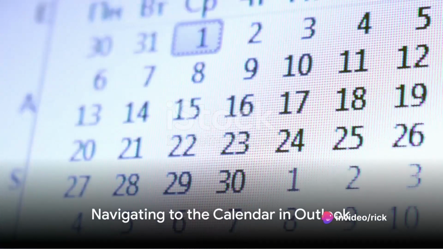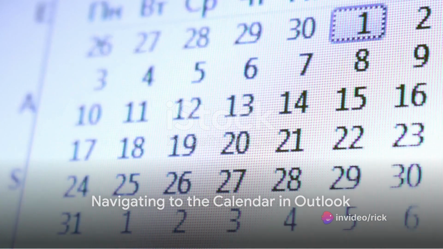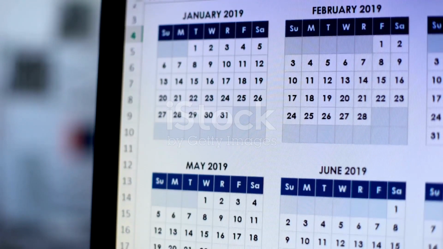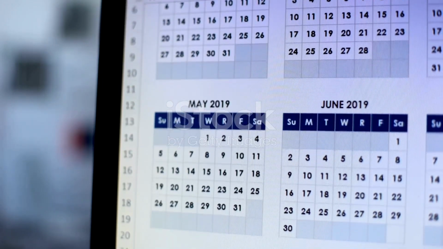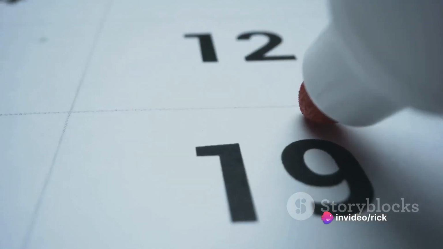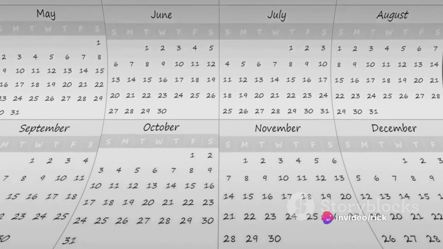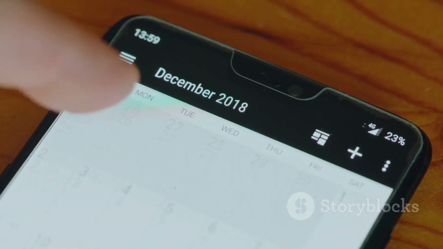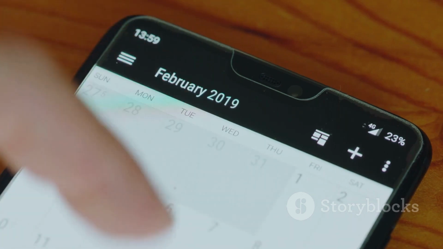The first step in sharing your availability is to navigate to the calendar in Outlook. Begin by launching Outlook. In the main window, find Calendar, usually in the lower left corner. It's your scheduling hub, showing all appointments and meetings, a snapshot of your day or week. By clicking on the calendar icon, you'll access this overview. This is your starting point in sharing your availability.